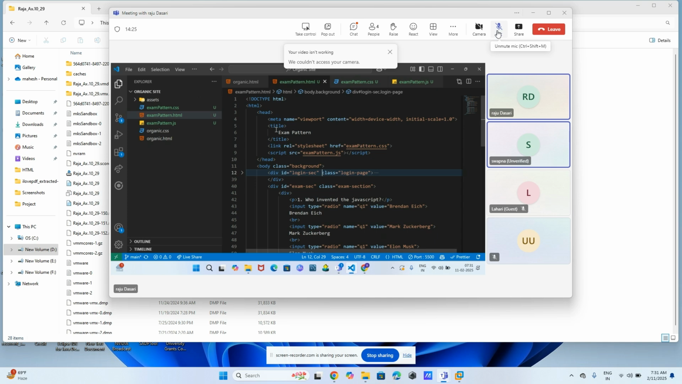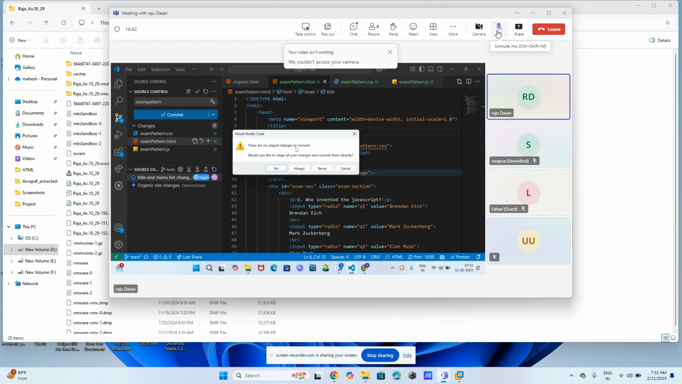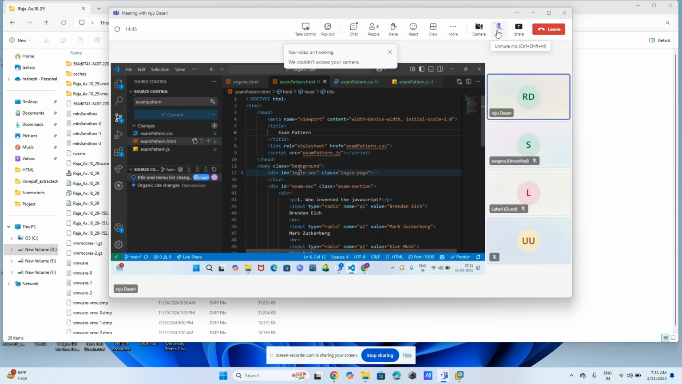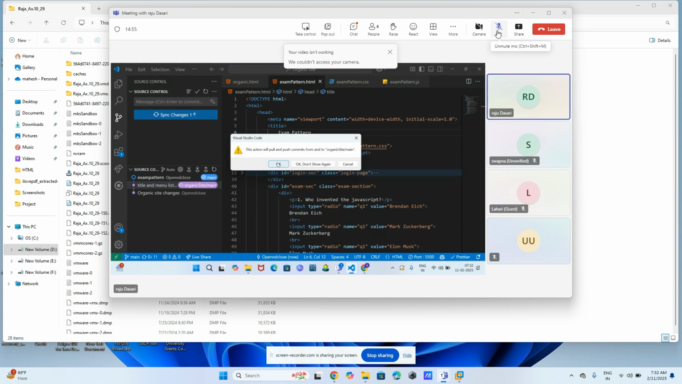I wrote the whole code in the same Git repository. I will push the code. See here, these are all the changes. These are untracked files. I am committing exam pattern. I am writing the commit message. Always click on sync changes when you commit. Whenever we click on sync changes, the code will be pushed.